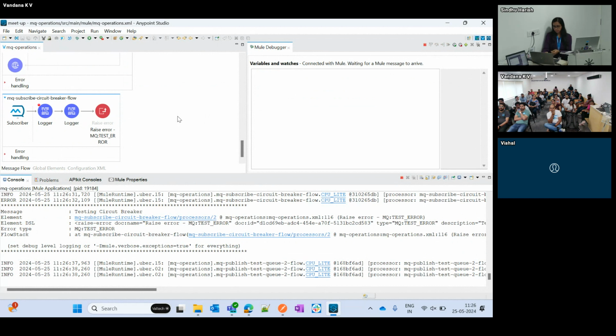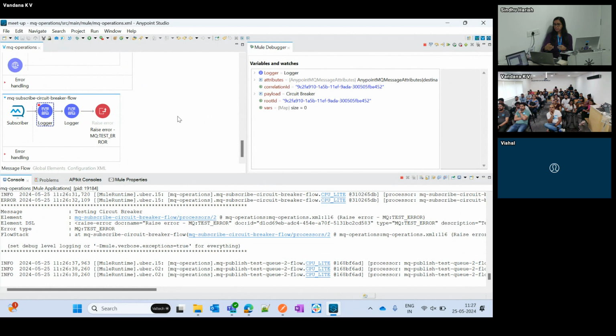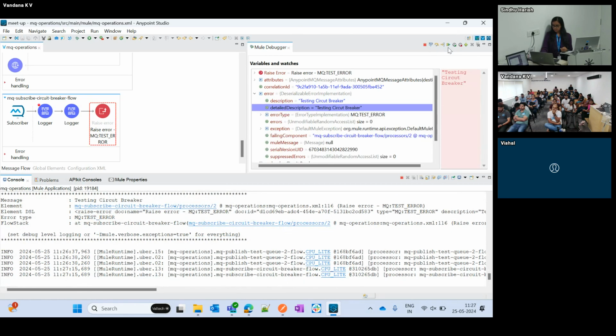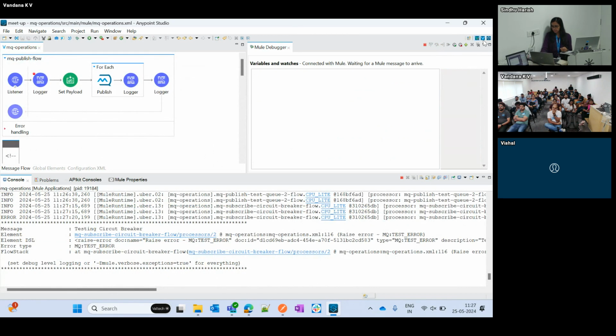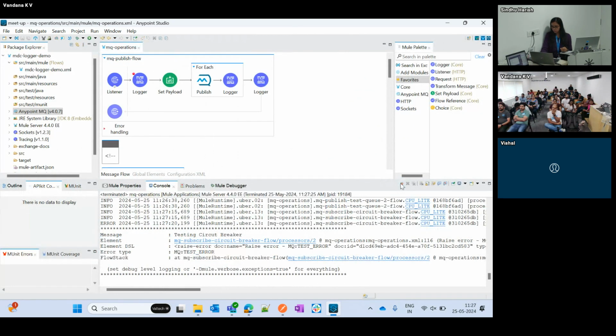Let's wait for some time. So now you can see after a certain amount of time, like we had given a gap of 30 seconds, we have got the message from the queue. So that's how circuit breaker works. Okay, I think I covered most of the things that I had for the demo.